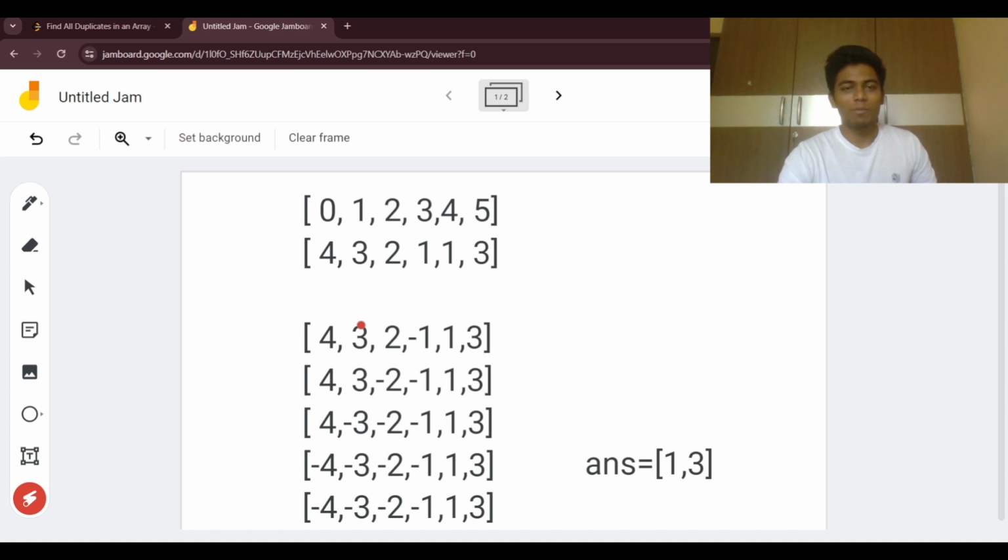For this particular 3, I am going to check this particular 2. Why? Because 3 minus 1 is 2. This 2nd index is not negative, so we can say that this particular number is not visited. So we are going to mark it as visited by changing this 2 to minus 2, and then we'll move to the next number, which is minus 2. We are going to take the value, not the sign, in this particular case. So we are going to consider the absolute value.